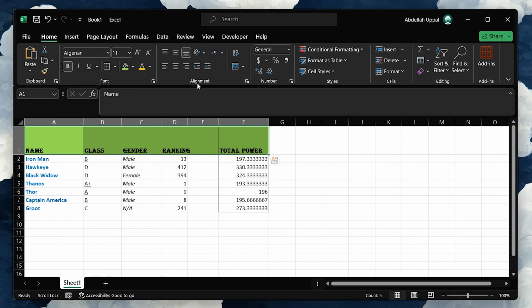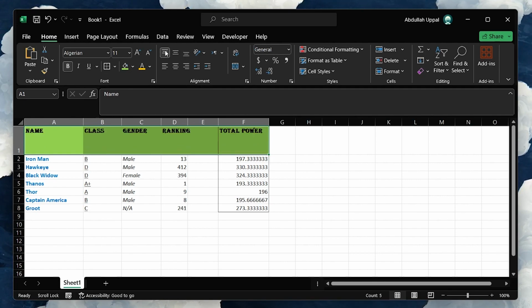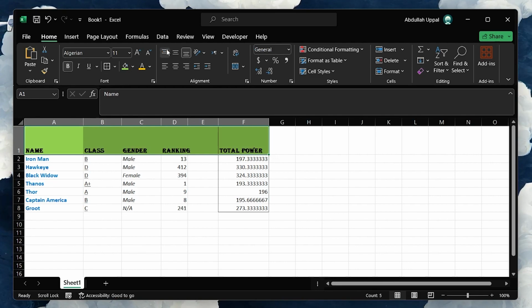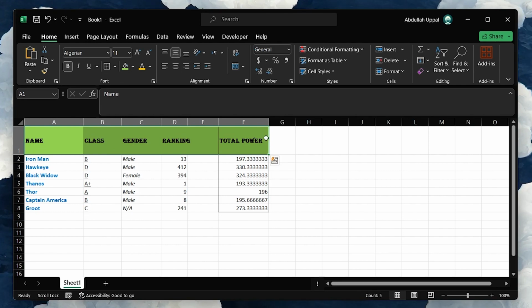First, let's tackle vertical alignment. You have three options here: top, center, and bottom. Clicking top aligns the text with the top of the cell, useful for aligning numbers or single lines of text in a cell with adjusted row heights.